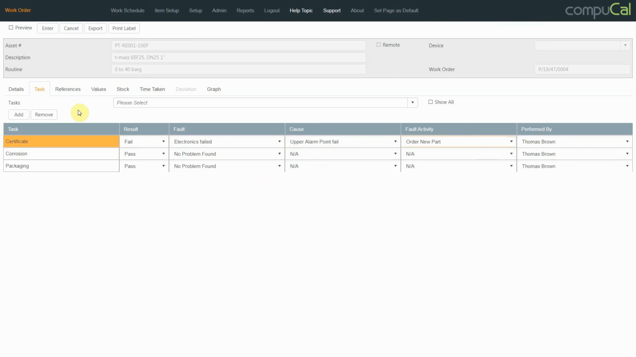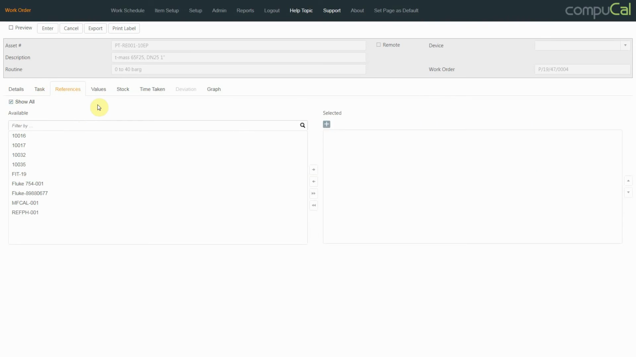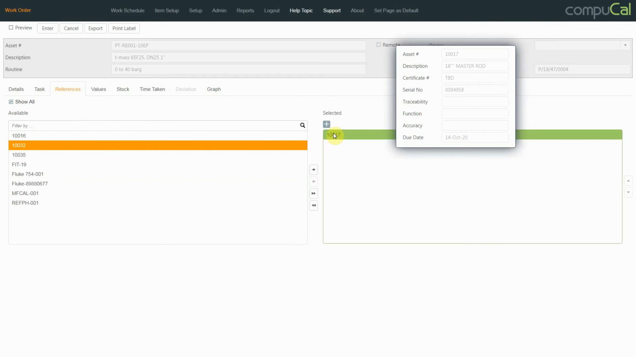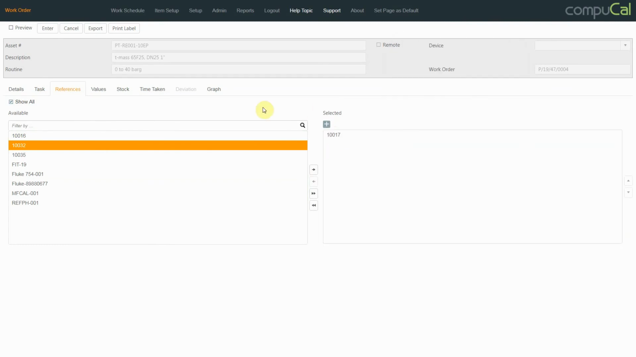From the References tab, we'll be able to select a reference standard from the ones available. Reference standards are items such as calibrators or pressure standards. The system can be configured to prevent the use of overdue references. This is very important for heavily regulated sites.